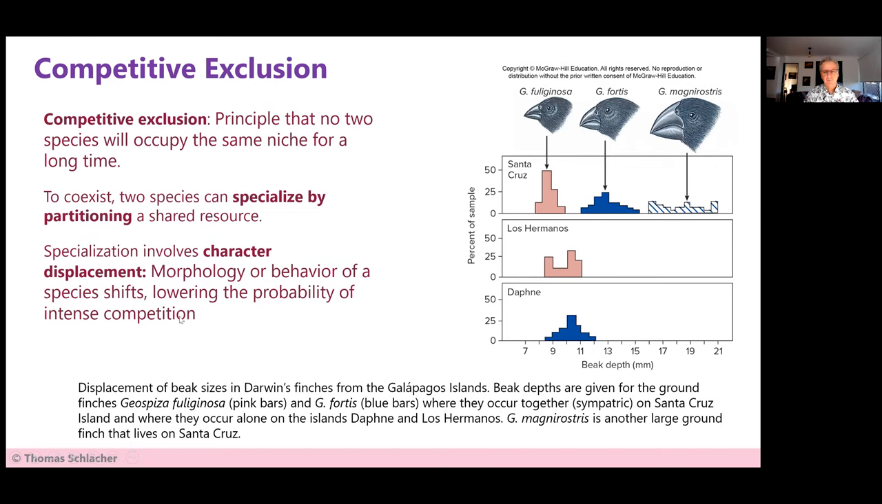A classic example here is when this chap here, Geospiza fuliginosa and fortis, occur at different islands, i.e. not together, the distribution or the size of their bills is more or less the same. Looking at this one and that one, not much in between them. However, if they occur on the same island, then their bill sizes diverge.